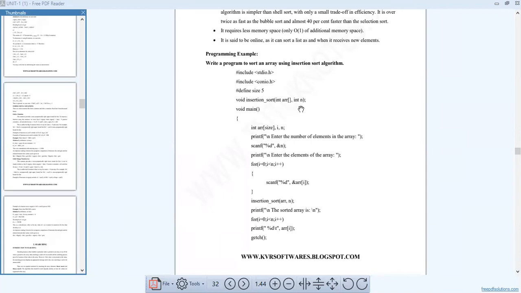So here I'm declaring. What is the difference between declaration and definition? Declaration does not consist of any body, but it ends with a semicolon. See here, this is the function void insertion sort. Insertion sort is the function here, so it is called a function declaration. Function declaration and function definition, I'll tell you the difference.